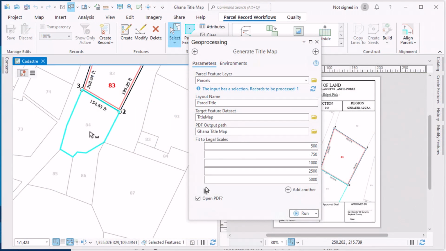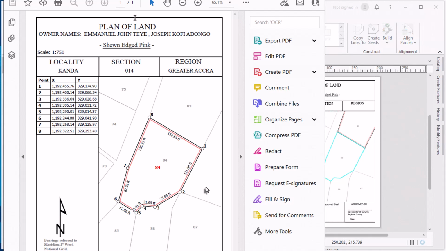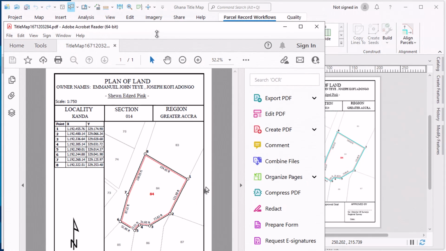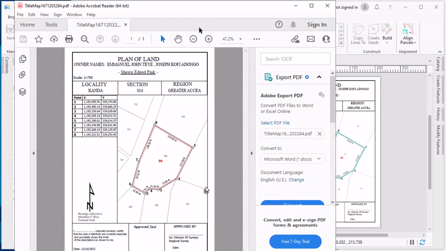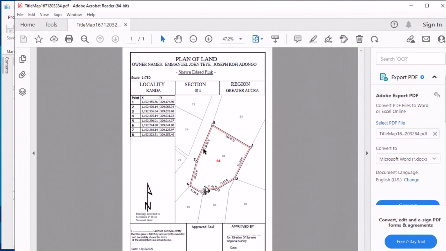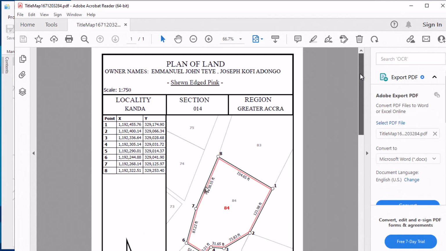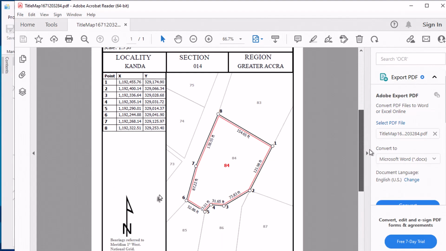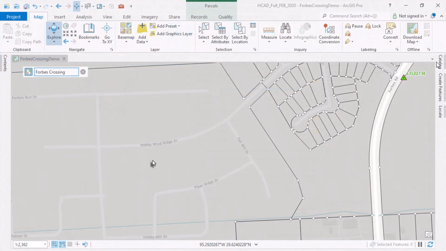Other customers sometimes need to create a title map or a kind of a parcel report. In this case, example for Ghana, they have legal scales. And all you have to do is select a parcel and it will generate a PDF with sequence numbers around the parcel. You can specify where it starts. And everything in this layout is dynamic. So the coordinates in the table, the locality section region, and even the owner's name are completely automated. So all you need is to sign and be done. So that's another tool we have.